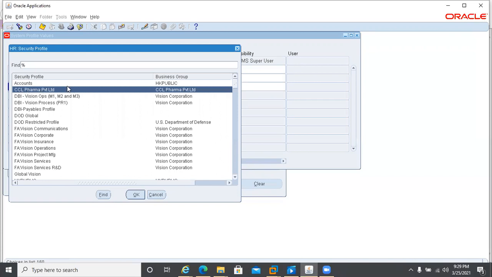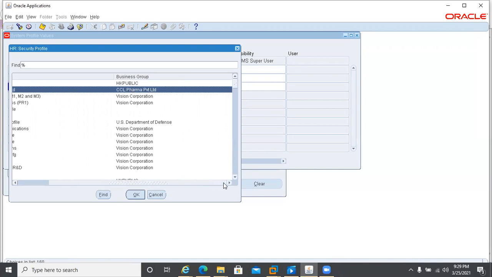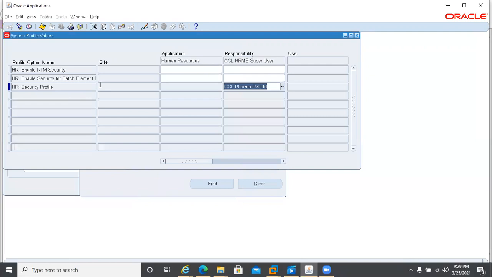As you see here, we have by default one CCL Farmer Private Limited, because this is a business group, and we can create more security profiles based on this. What I will explain in later sessions is what more security profiles we can create, and then we will select those security profiles based on different responsibilities.